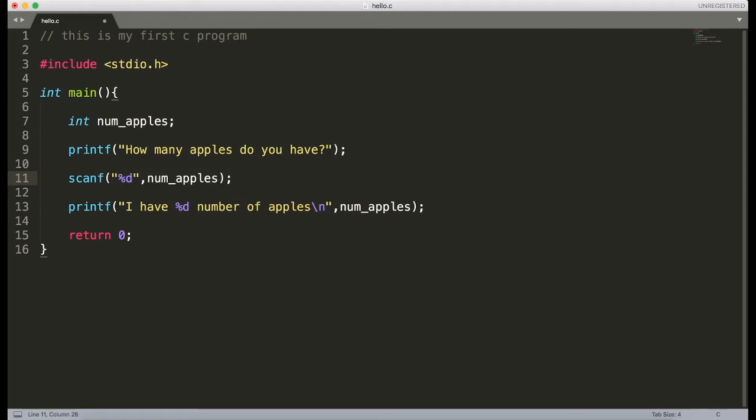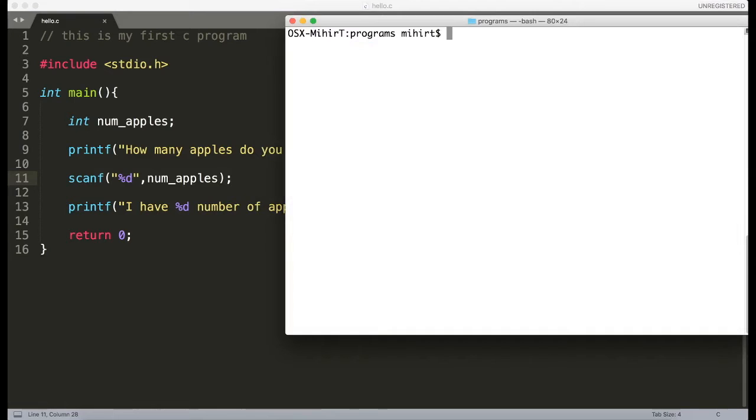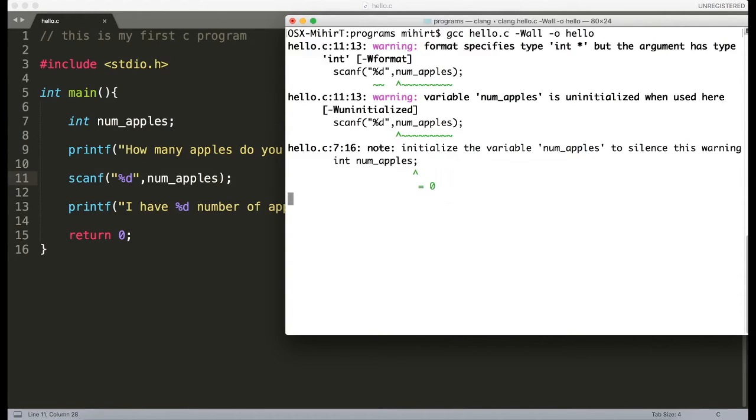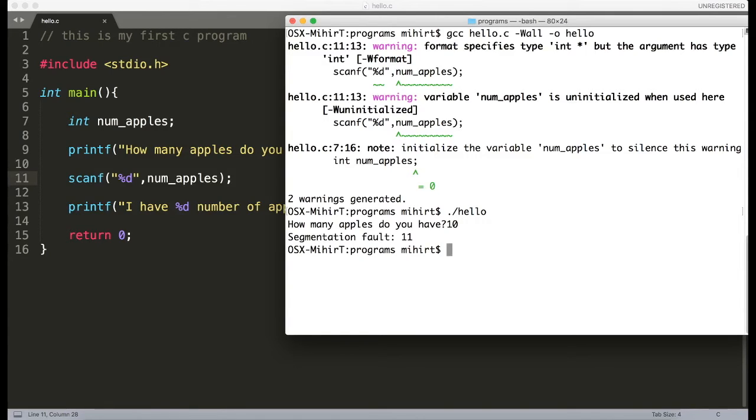So now let's see if this works. We're just gonna clear our screen. Then we're gonna say compile it once again. So we did get a few warnings, but let's leave that for now as it is. So there were no errors. So it's asking us how many apples do you have. So let's say I say 10, and it gives us something called a segmentation fault.